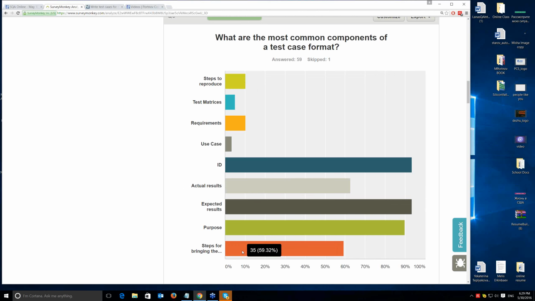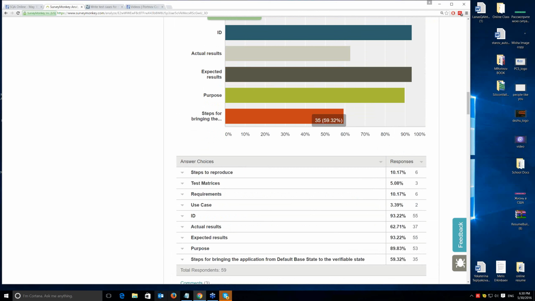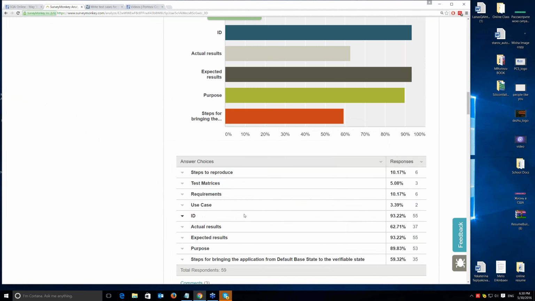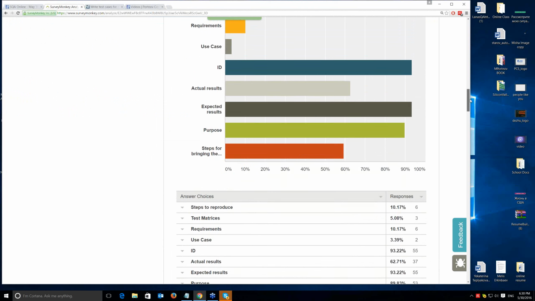Steps for, we call it instruction, yeah? Steps for, what is the text? Steps for bringing the application from default base state to the verifiable state. Yeah, when we just did those zip codes, when we say 000, so 94040, what is that? The steps, the instruction, what exactly you type in. So it is as critical as ID and expected and purpose and everything. So it is as important. And then actual result is also part of the format, overall format.